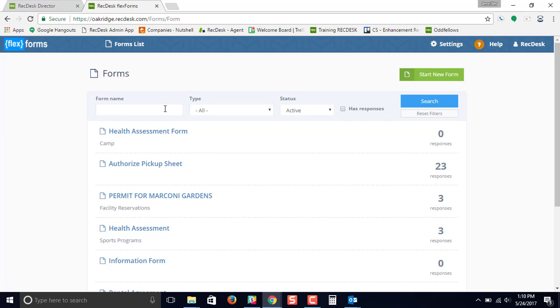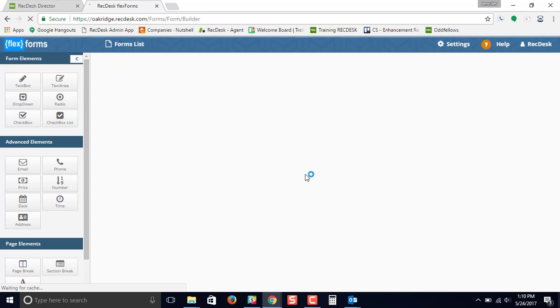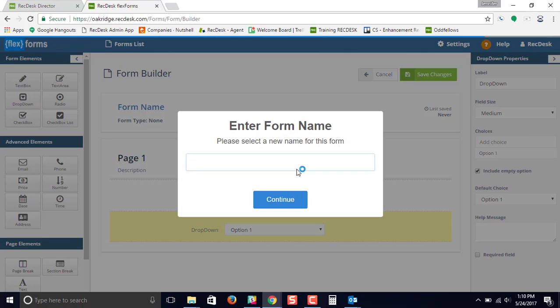And from here, you can search your forms by name, by the types we just created, whether the status is active or archived, and if there have been any responses. And right now, we're going to start a new form. And this is just going to be Health Assessment 2017.